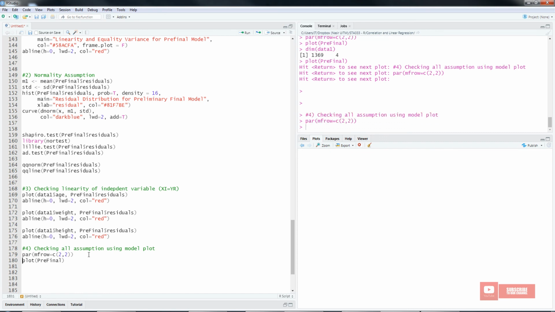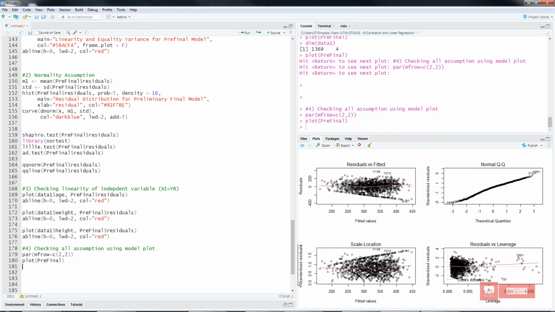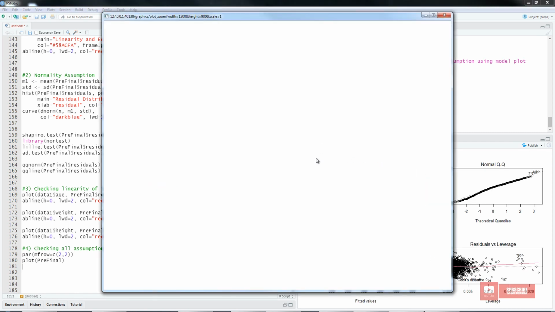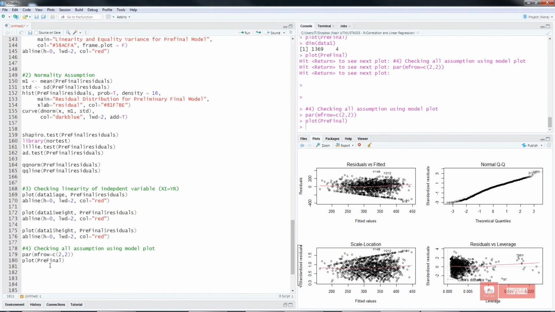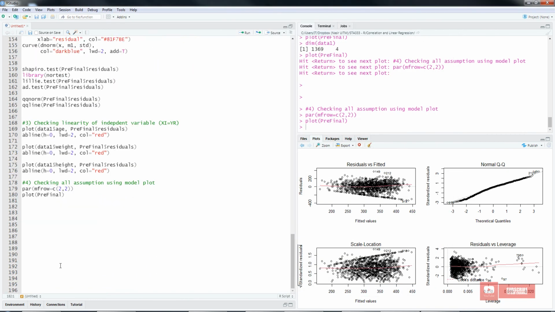I'm going to show this one, right? So based on the model pre-final, this is the xi, yr data plot. So we can say that the linearity assumption is met, equality of variance is also met, and the normal distribution is also met, right? So then, last step, we can establish the model. We can get the final model.